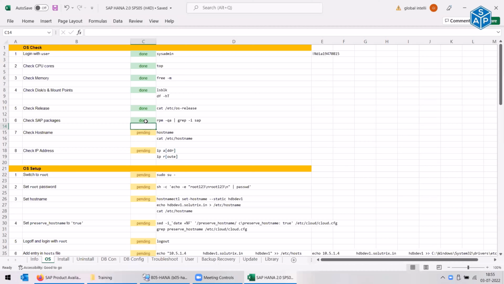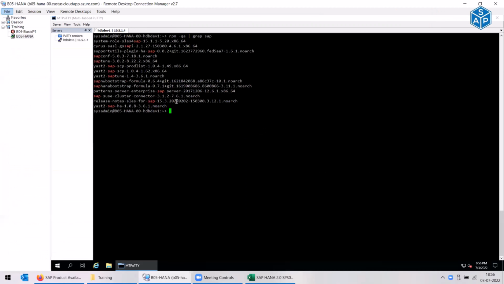For these RPMs, do we need to make a repository, or is it a part of this particular Linux? See, yesterday I created the VM directly in front of you, and today I'm accessing it also in front of you. So between yesterday and today, I didn't make any configuration in the system. So if it's available in the system right now, it means it came with the VM.